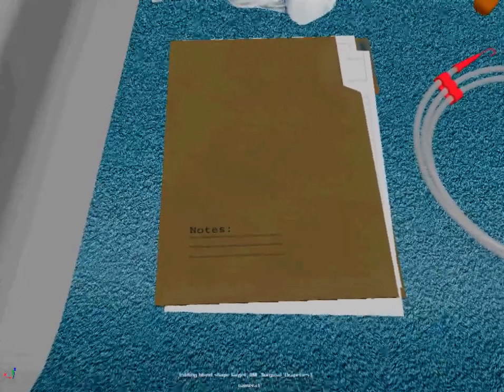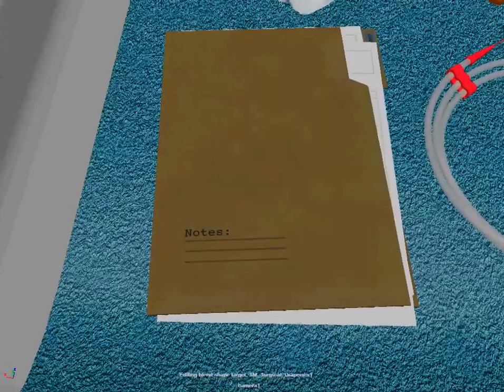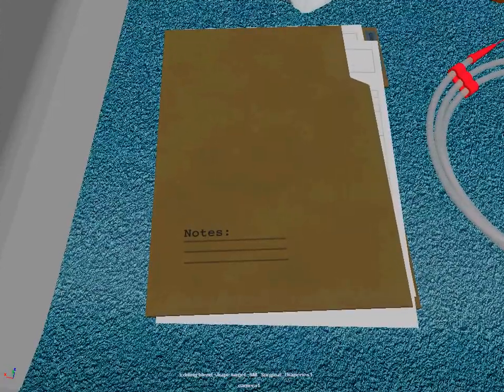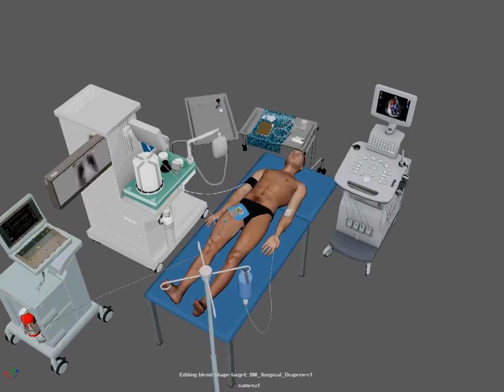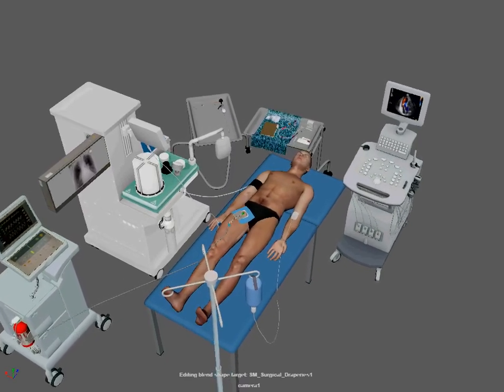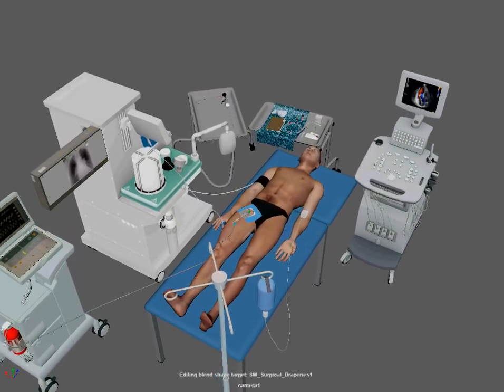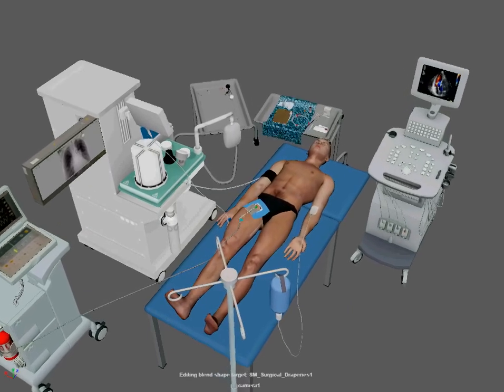Document the procedure, including the insertion site, catheter size, balloon timing, and any complications or interventions performed. Provide appropriate post-procedure care, including pain management, monitoring for complications, and patient education.